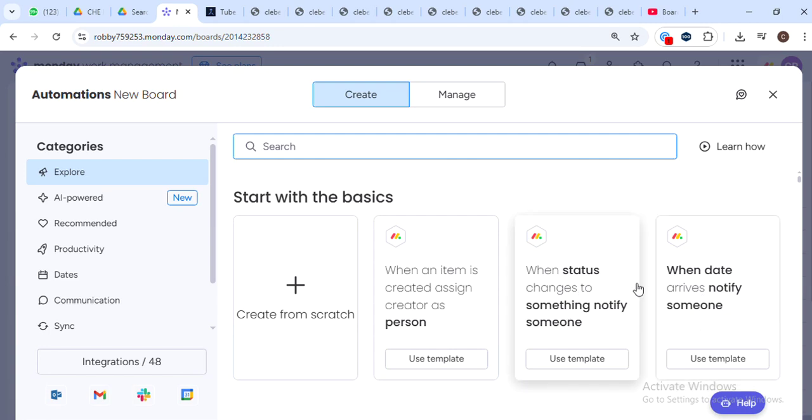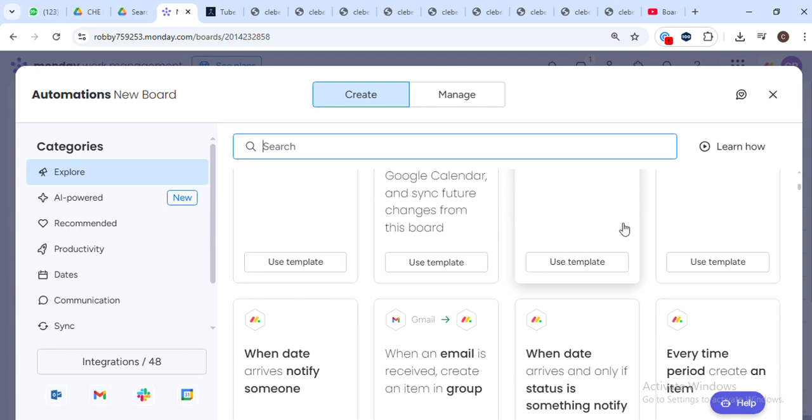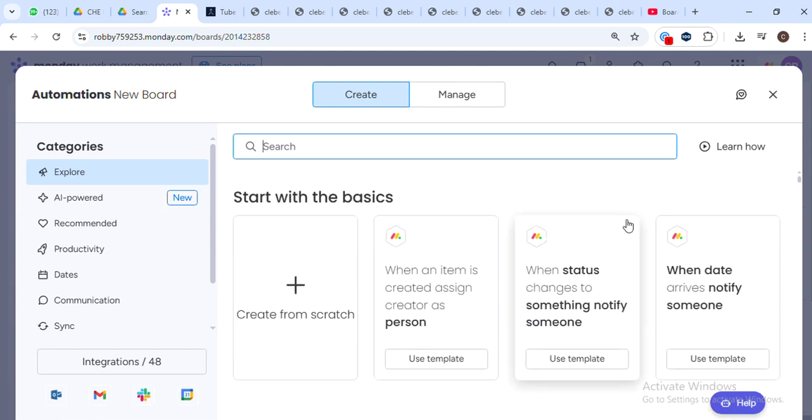Let me explain why this matters. Automations are like the engine of our workflow. They keep tasks moving from one stage to the next, ensuring that nothing gets stuck or forgotten.